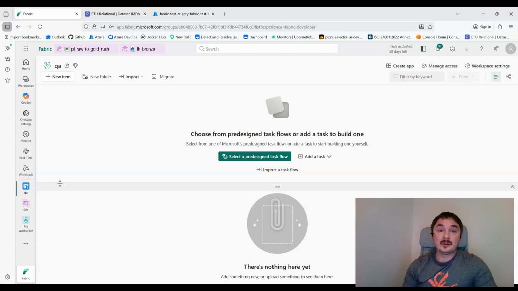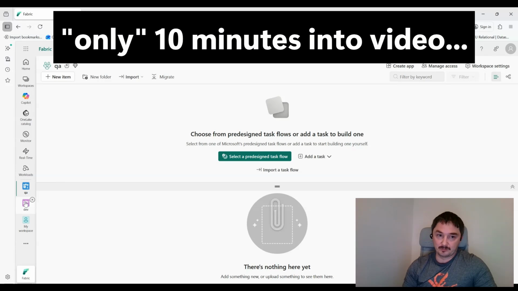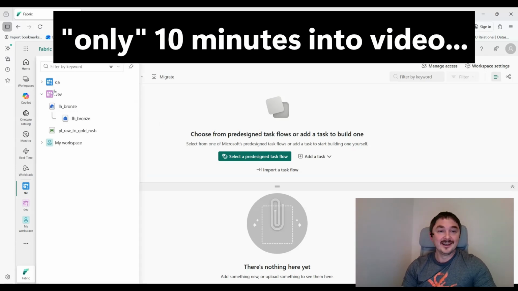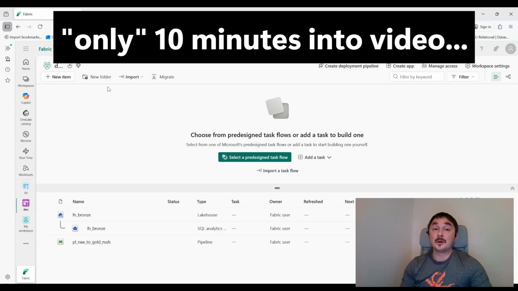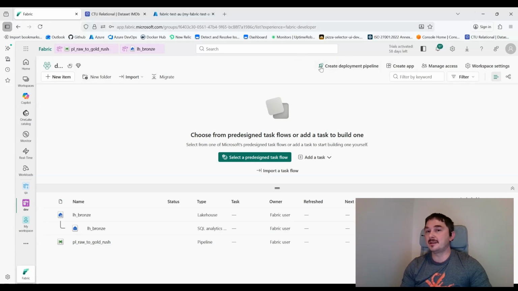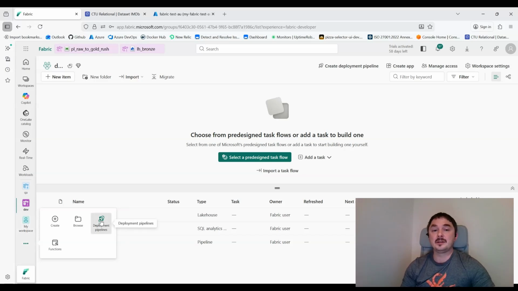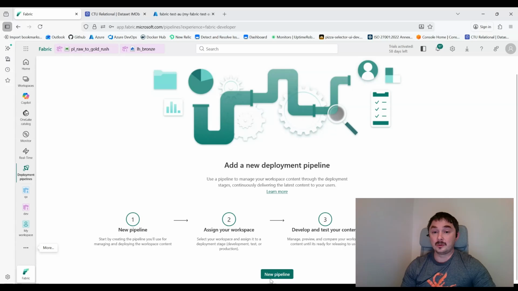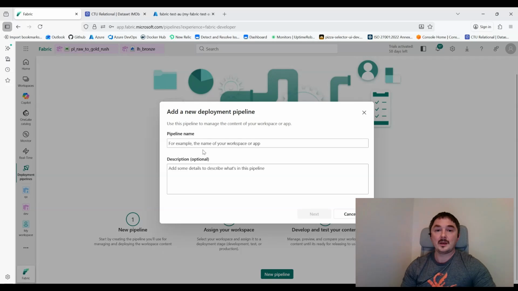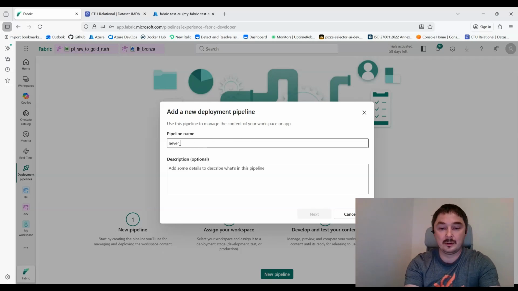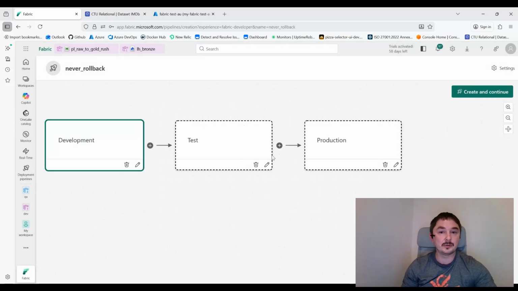Now it's time to create a deployment pipeline. Yeah, the whole topic of this video. If we go to the dev workspace, we will see that there is a button to create a deployment pipeline over here. Or alternatively, we can click on those dots, or depending on the size of your screen, it can be in this list. We can create deployment pipeline like this. So let's create a new pipeline and call it never roll back, because we are never going to roll back this.